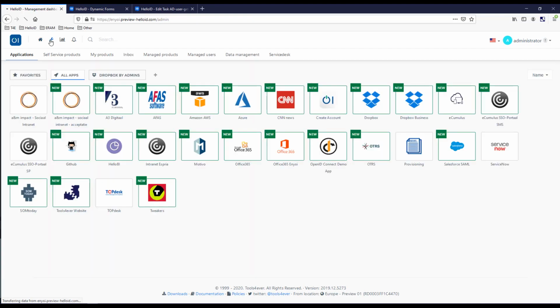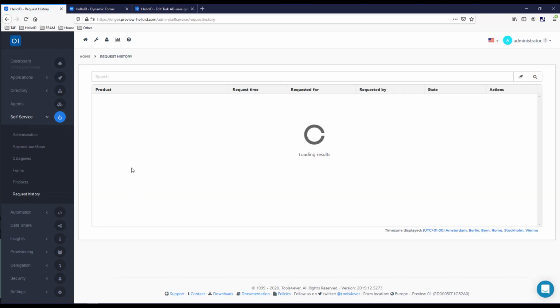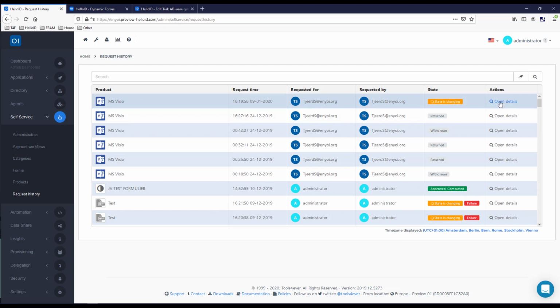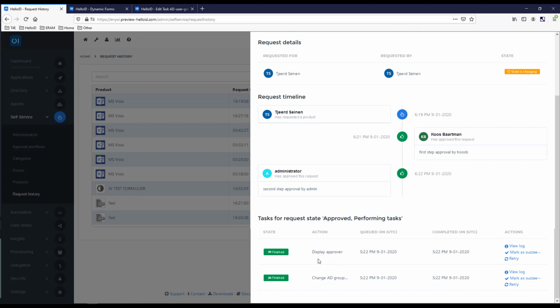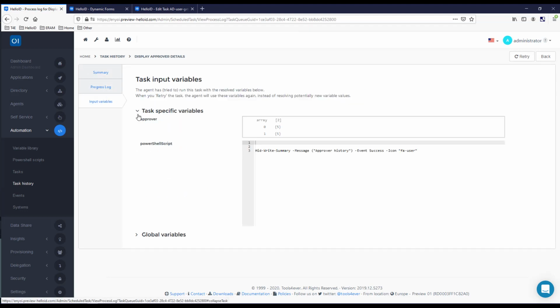Let me go there. And this is self-service, is request history. So the Visio approve should be here. Yeah. Hopefully I'm not too quick. I can see the whole approver sequence. This is the display approver. This was my container to show the whole approver sequence. And let me go to the log. And here I have the input variable. And here it is. This is the approver variable.